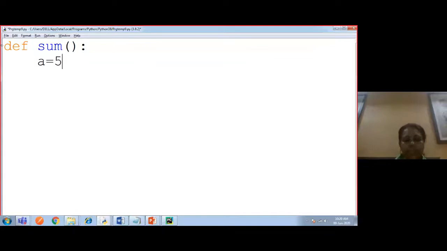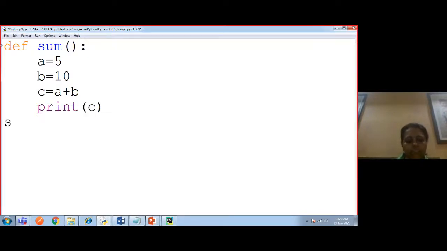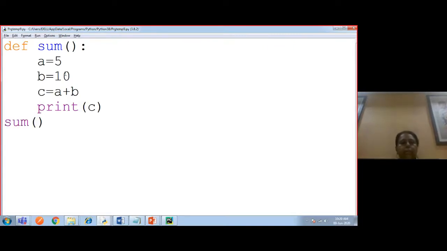a is equal to 5, b is equal to 10, c is equal to a plus b, then I will write print c, and then I will call sum. This part is the function definition, and this is the function call. Now I save this program, run it, and let me check the output. 15.